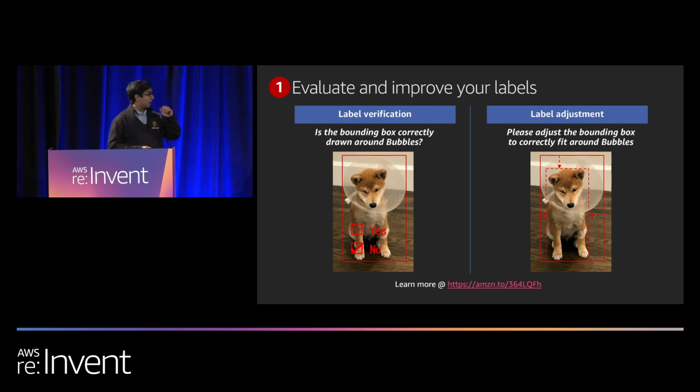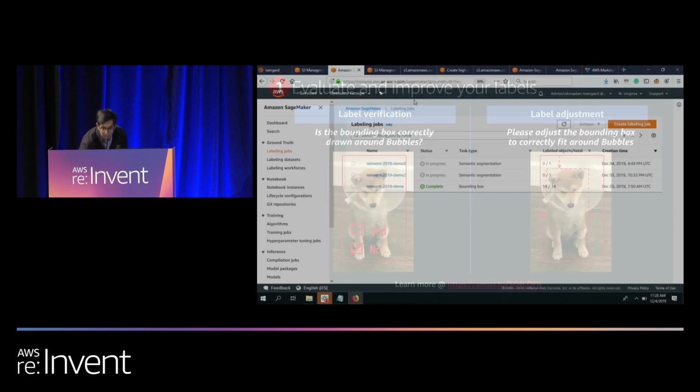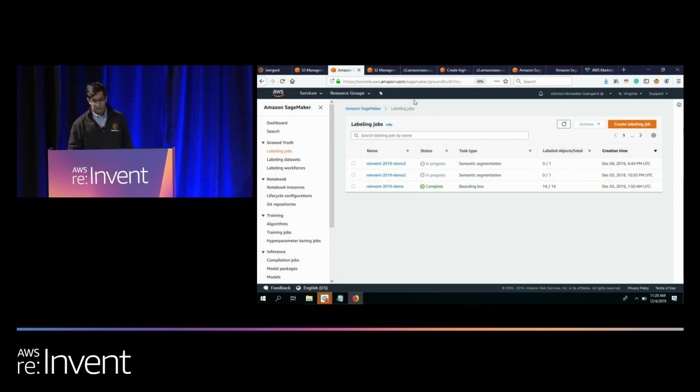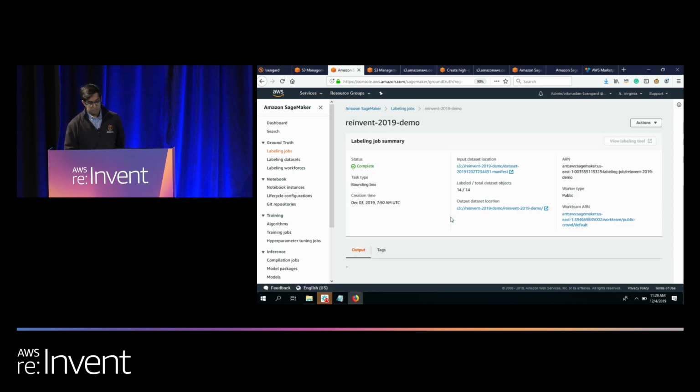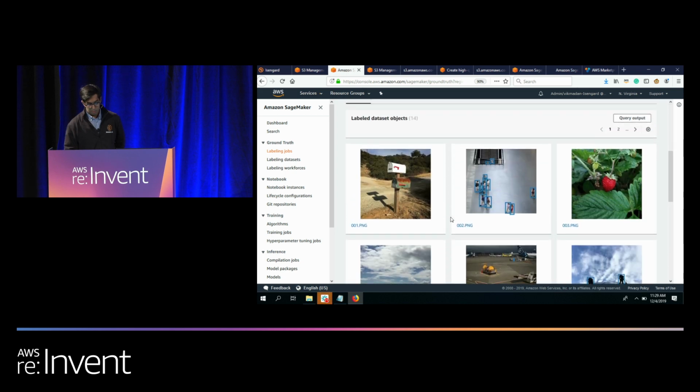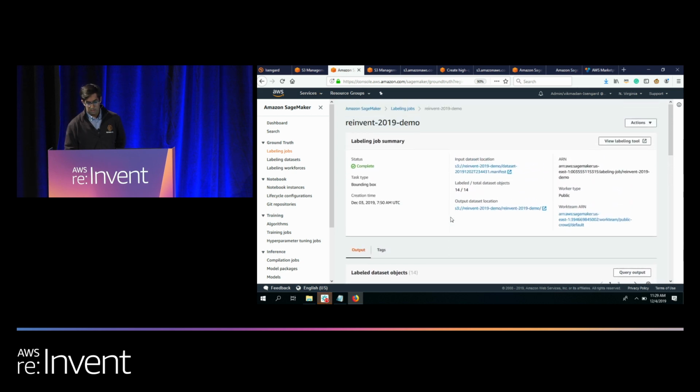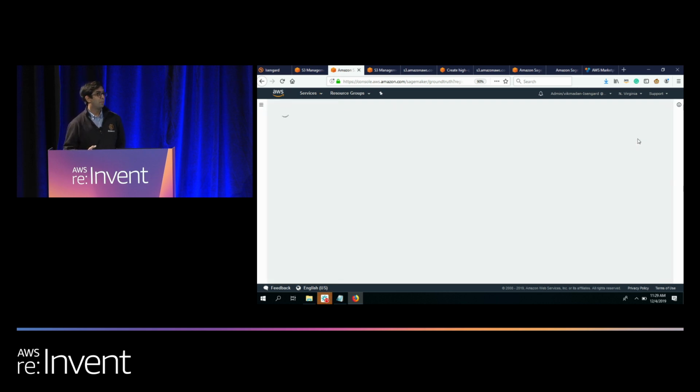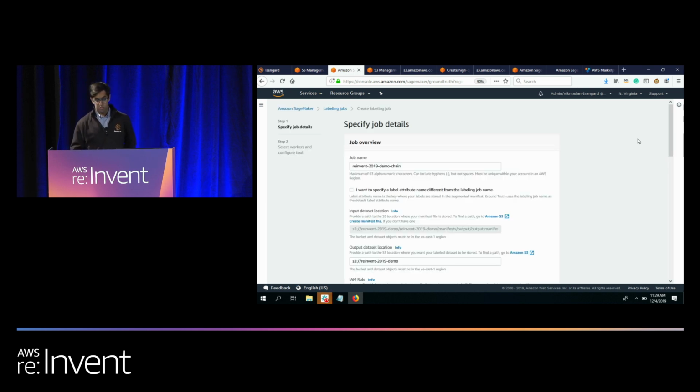You can learn about all the features that we have on label adjustment and label verification in the link at the bottom, which is another great blog post. But I will also demonstrate, with the labeling job that we had run, how you can kick off some of these jobs. So this is the labeling job that we had completed, if you remember, with the bounding boxes on the humans. And I want to now chain this job. So I want to take the output of this job and use it as the input for a subsequent job.